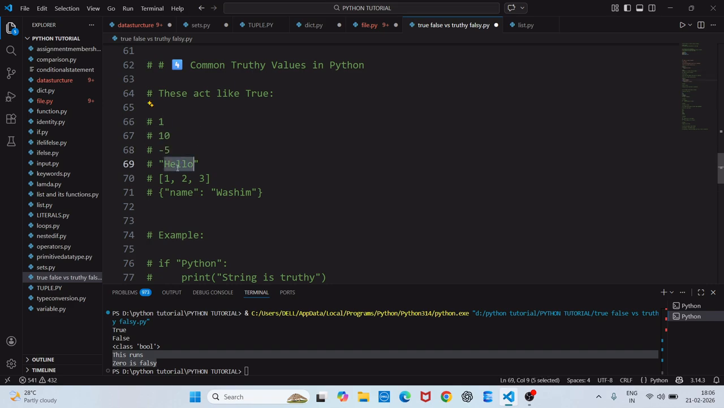A string that contains any value, any letter, is considered a Truthy value. If the string is empty, then it is considered a false value. Now we have a list of integers. This one is considered a Truthy value. So in order to make this a false value, what do we have to do? We have to pass an empty list. Then it is considered a false value.